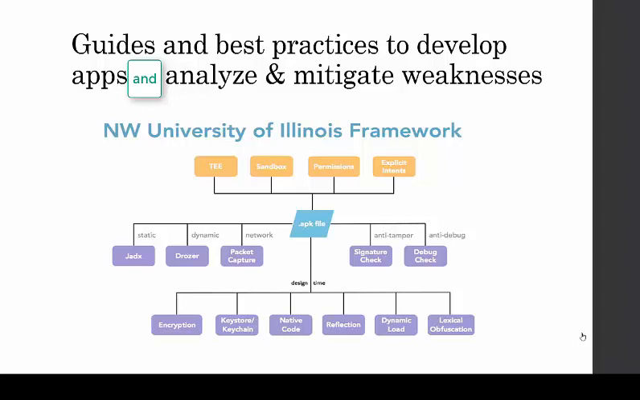Let's talk about this framework. It is a framework for designing and implementing secure mobile apps, as well as making them difficult to reverse engineer and limiting available information. It is created by Northwest University. First, on the top, it starts with the security features provided by Android.